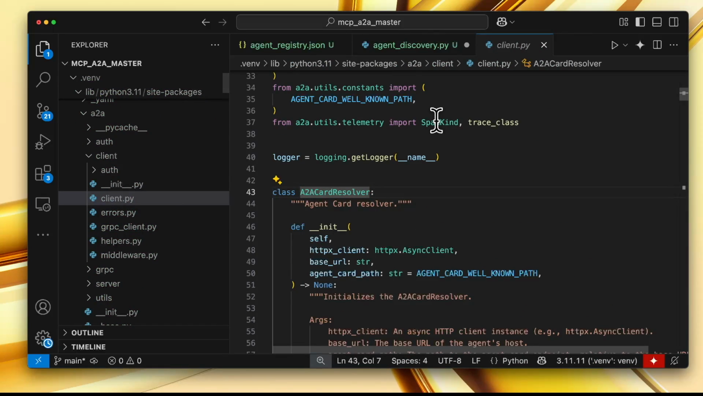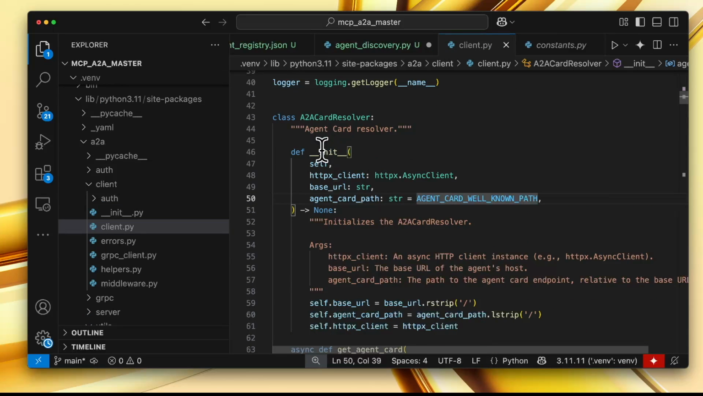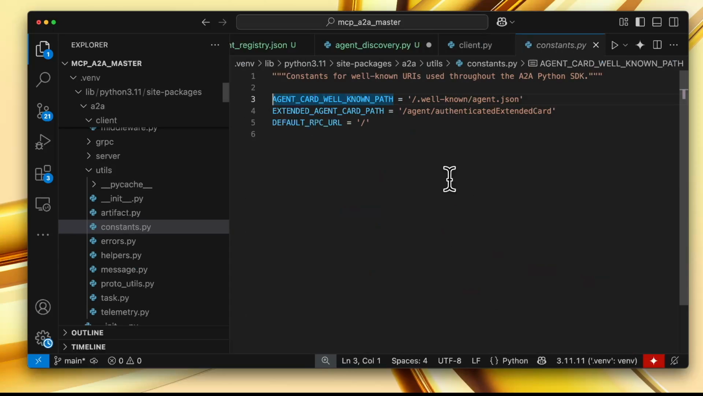Let me click on this and show you what this is. All right, so this is the agent card resolver, and as you can see, this has an initialization method over here where it takes the client and the base URL and an agent card path. So this is the path to the agent card endpoint relative to the base URL. All right, and there's a default value over here which is the .well-known/agent.json.